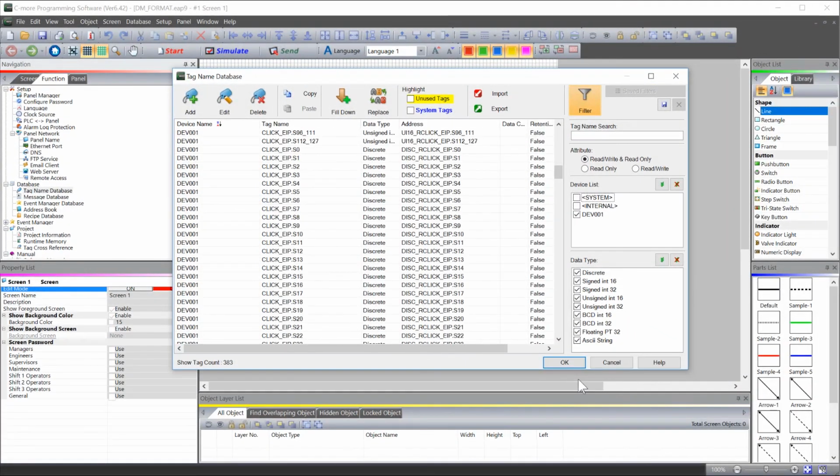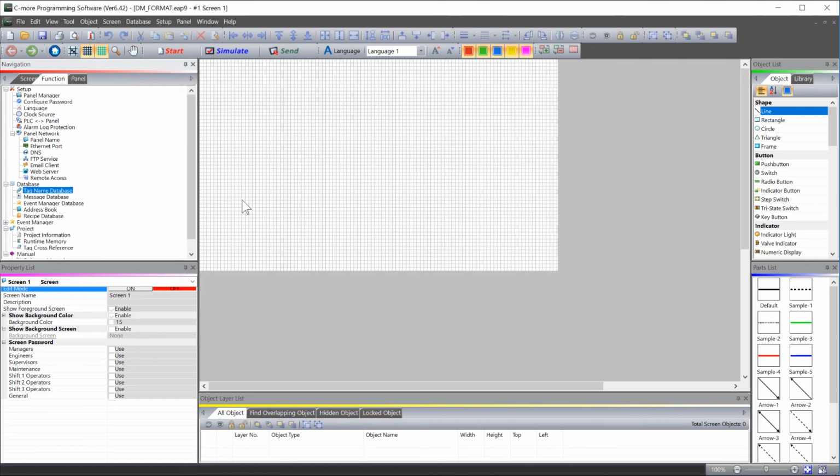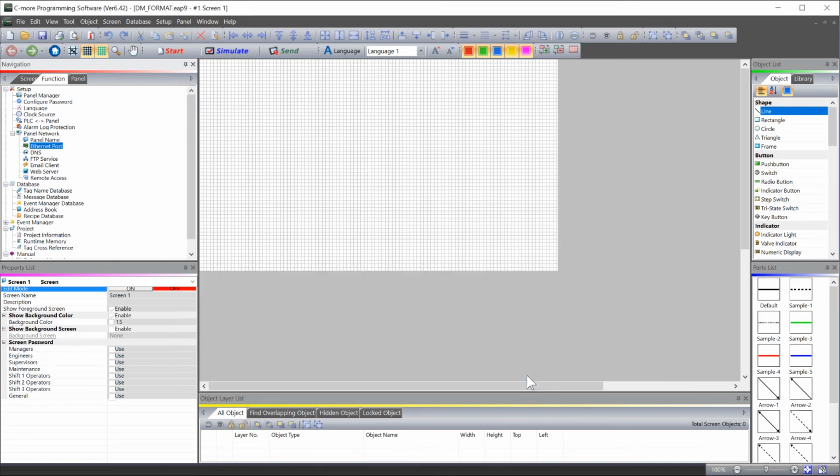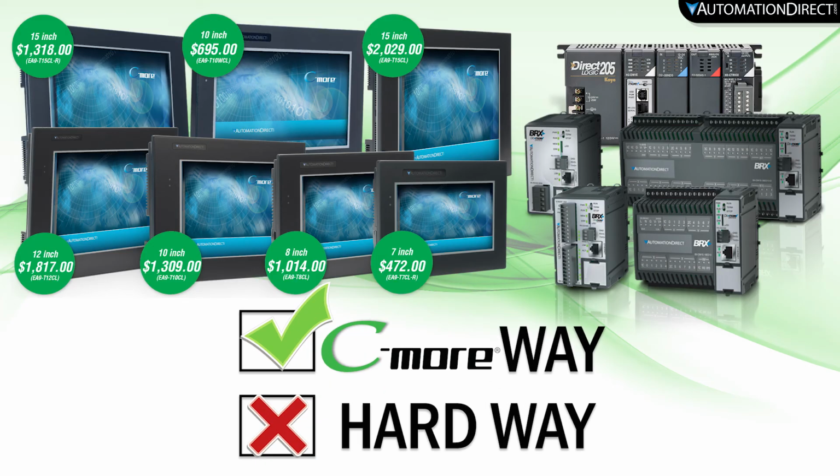Now that everything is imported, make sure to set up the IP address of the Cmore by selecting here on Ethernet port and enter in the IP address info. Once that is done, send the project to the panel and start building your control screens. And now you can integrate your Cmore with the power and versatility of Do-more.